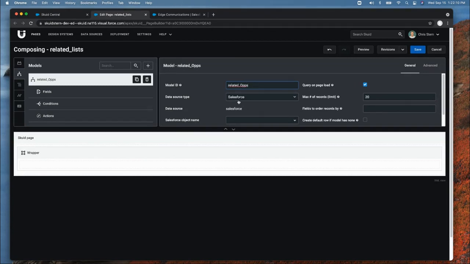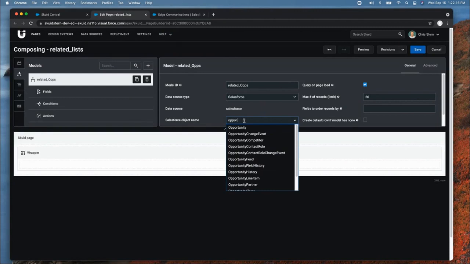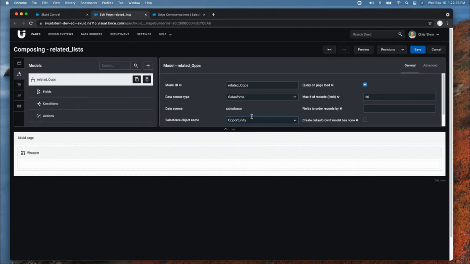And then my data source type is Salesforce. I can point to any customer standard object in my org. I'm just using standard objects today so that you all can go back and build this exact same thing in your respective environments. But like I said, Skuid works with both custom and standard objects. And I'm going to have this query on page load. I'm going to leave it bringing in 20 records on that initial query.